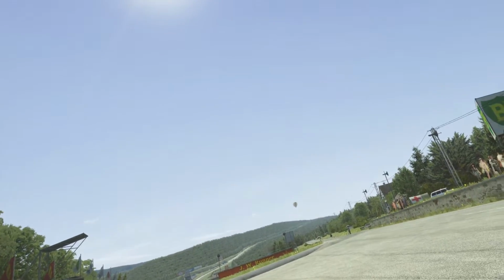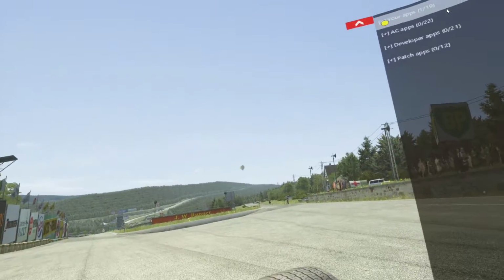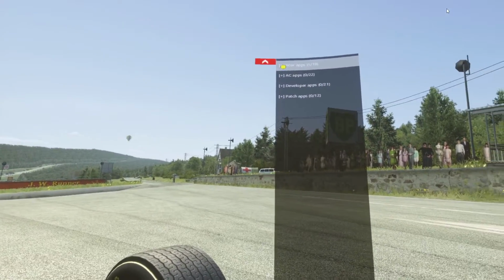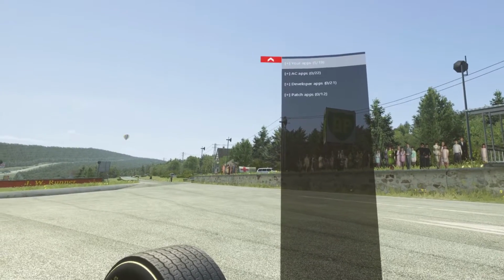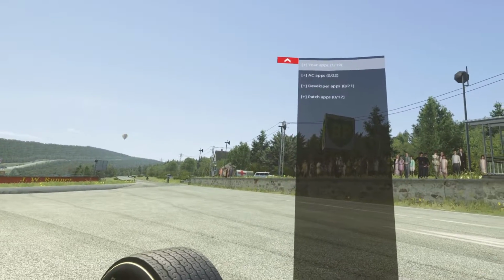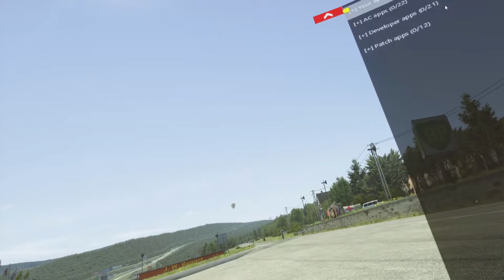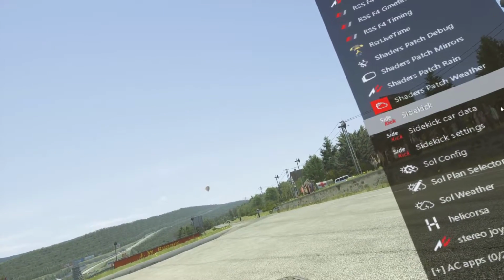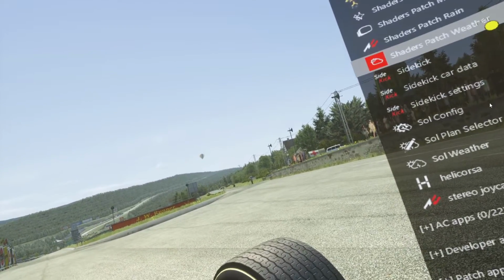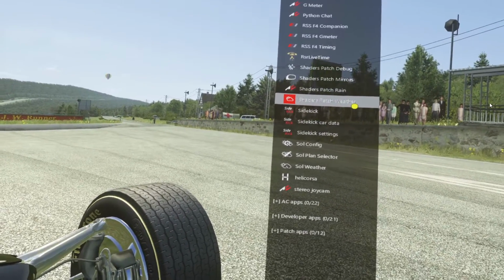We'll move the menu over here, and if you're running the Shaders Patch and Content Manager, that's what the menu looks like all closed up. So you have those 4 options, and the one we want to access is under the first one, your apps, and is part of the Shaders Patch. So I'll highlight it here. It's the Shaders Patch Weather. Now I've already highlighted it.